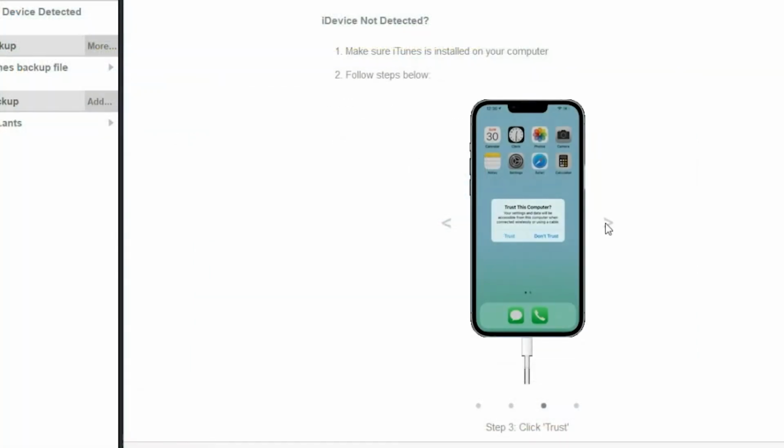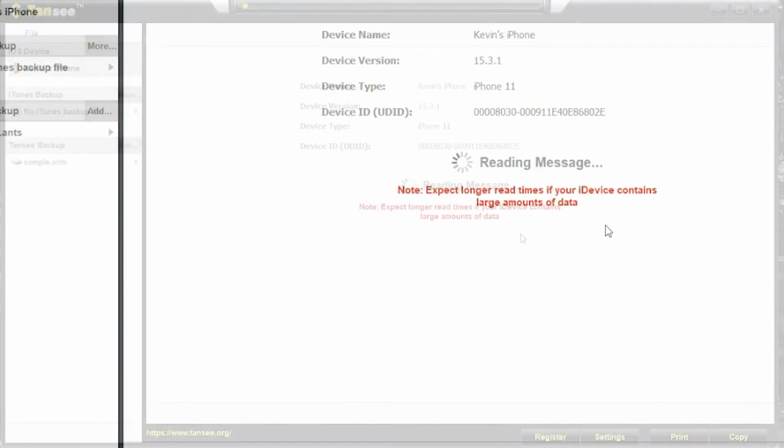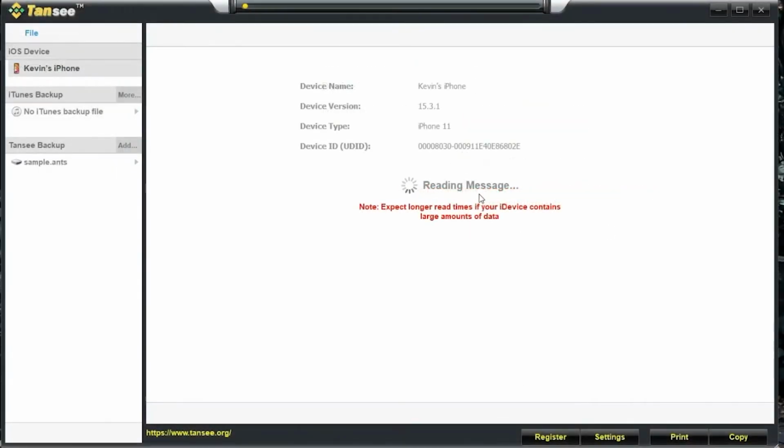So here we are opening up the app, and you're going to make sure that you have your phone plugged in, and you're going to just go ahead and log into your phone, enter your passcode so you can get in. It's going to then read your device so it can get the messages so we can print them out. And the good thing is you can print them out in multiple formats, and we'll definitely show you all of that. So this will just take a moment to load. I'll go ahead and speed this up for you so you don't have to wait.